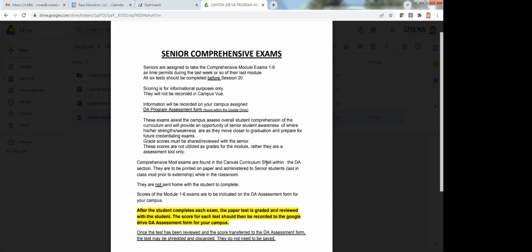Now, I don't have a tally sheet for this. My thought process is, first of all, these are paper tests that you print for your students, and you'll be grading those and going over the scores with them. So really the test becomes your tally sheet. Once you've collected those 6 documents, you'll be able to just log into the Google Drive and indicate their scores, okay?